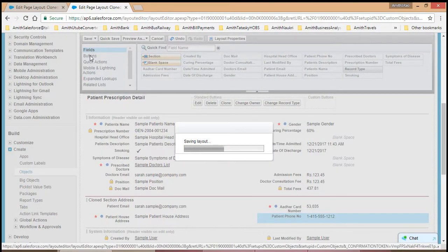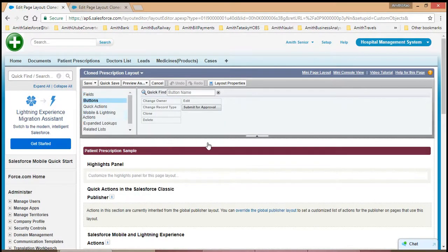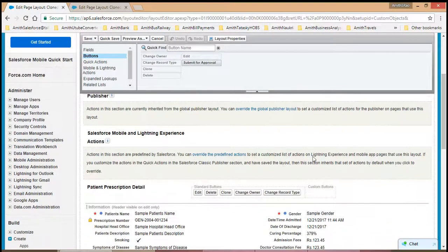Now coming to the next, we will talk about the buttons. Let it save, and I will come back to the buttons. So if you come back to the buttons, you have the submit for approval. And what is the submit for approval? You have a couple of types of buttons in the patient prescription details, for example standard buttons and custom buttons.